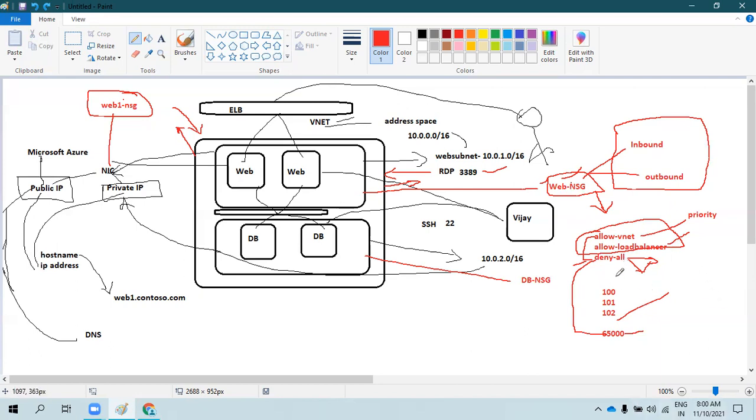Okay. So priority number is very, very important. Lower number priority will take higher precedence in the NSGs. Okay. Now, another thing is, how do I create a new rule with a lower priority number or a higher priority number? In simple, how do I create a NSG rule? Network Security Group.